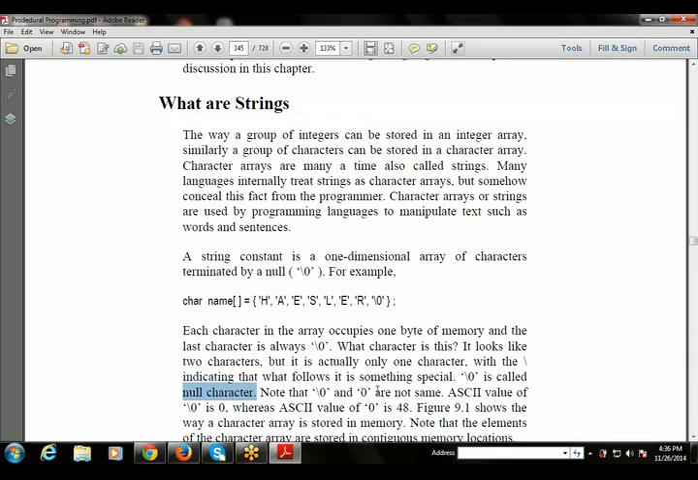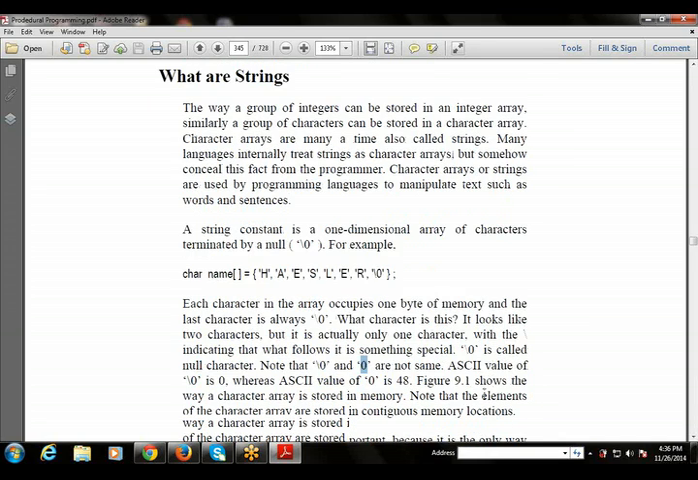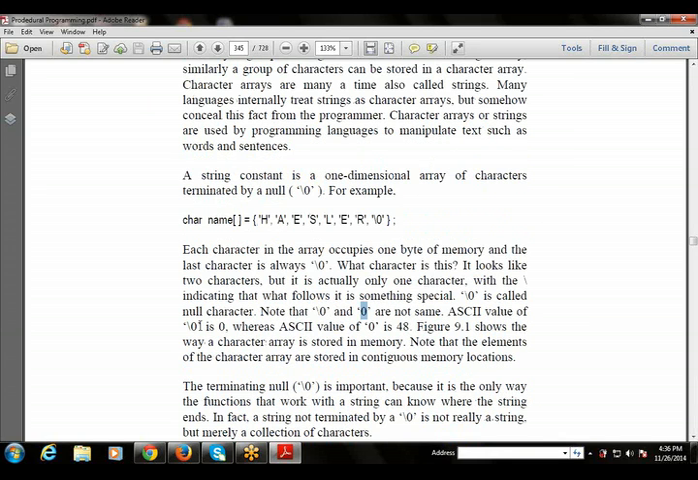Note that \0 and 0 are not the same. Whenever we use the slash, that is not the same as the simple 0. The ASCII value of \0 is 0, whereas the ASCII value of 0 is 48. That is, ASCII, the American Standard Code for Information Interchange, gives the null character the value 0, whereas the character 0 has the value 48.